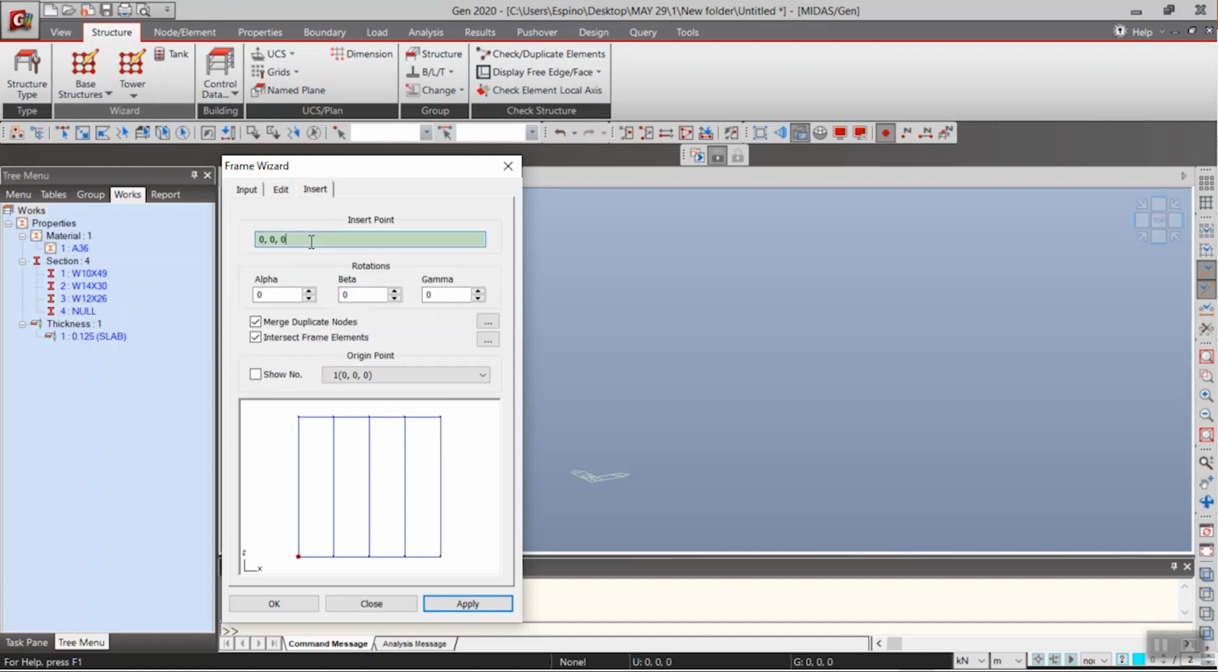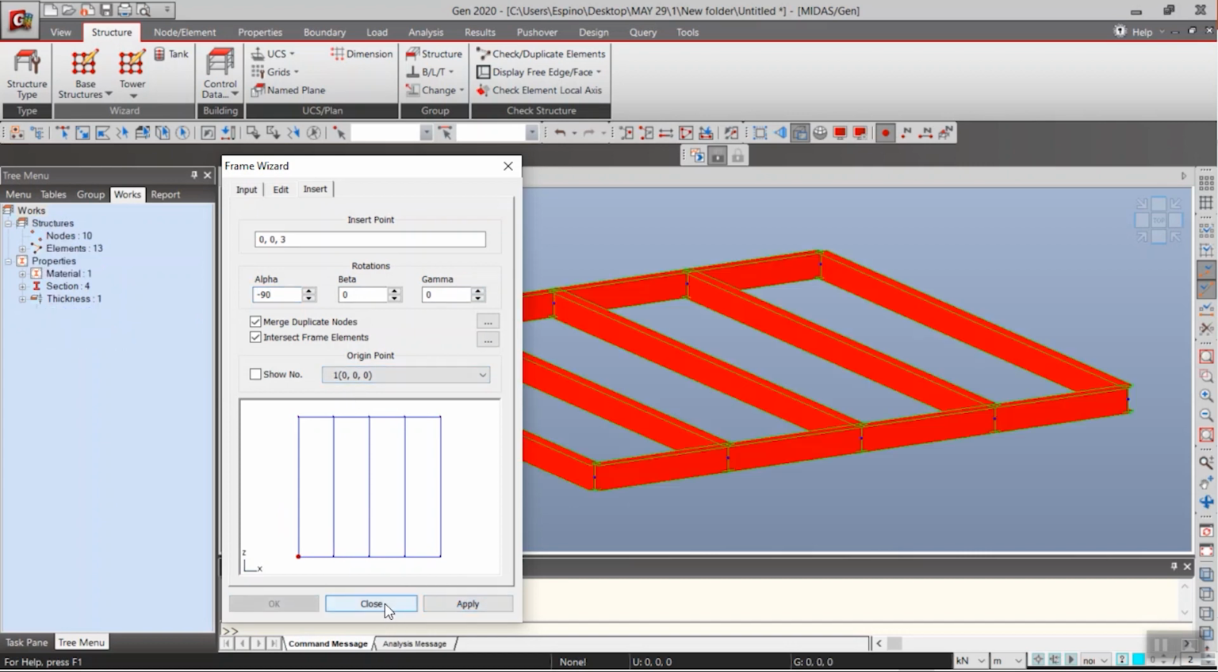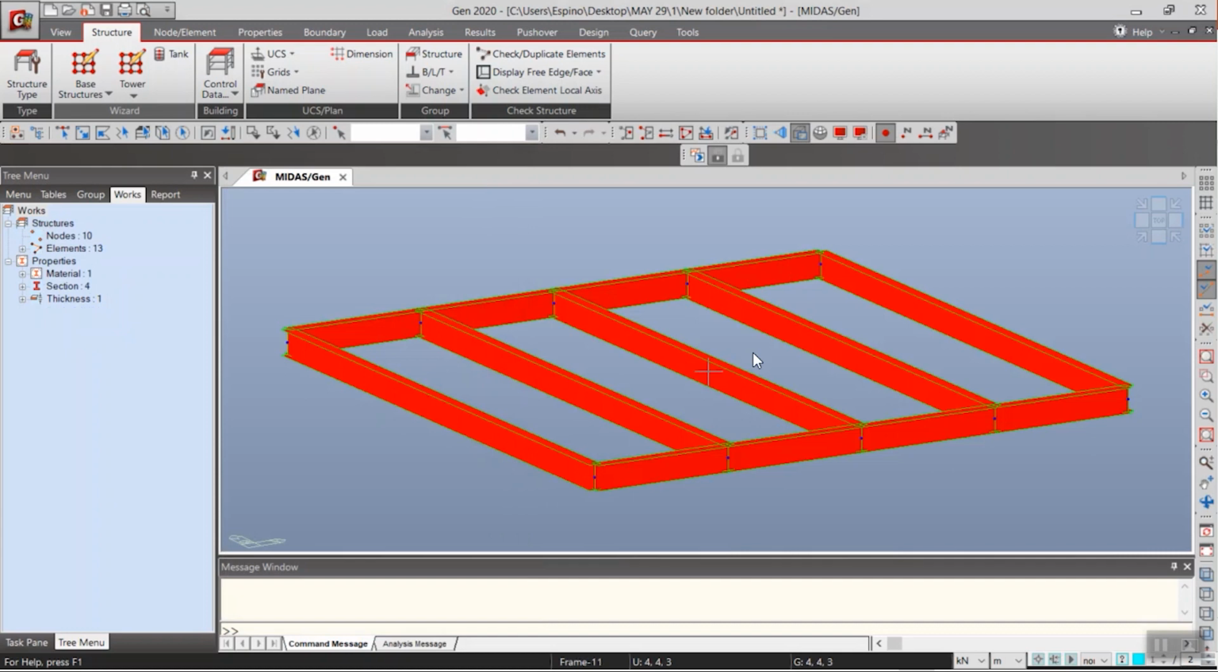After doing that, let us say that the insertion point is 3 meters above the origin, and the rotation alpha, beta, and gamma signify the rotation along X, along Y, and along Z. If I want to transfer this XZ plane into the XY plane, I will have to rotate this negative 90 degrees. After doing that, clicking on apply and close, we have created our initial structural frame.